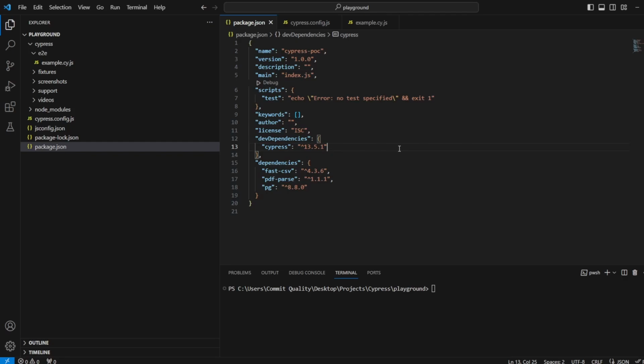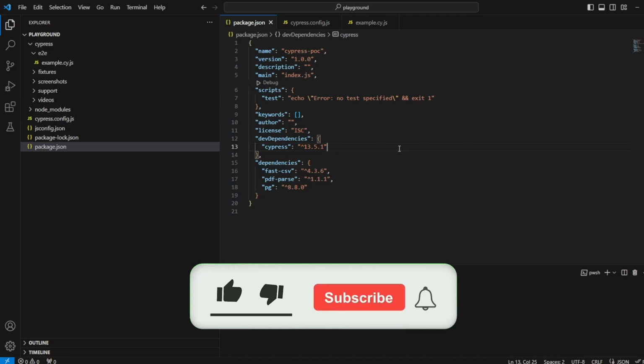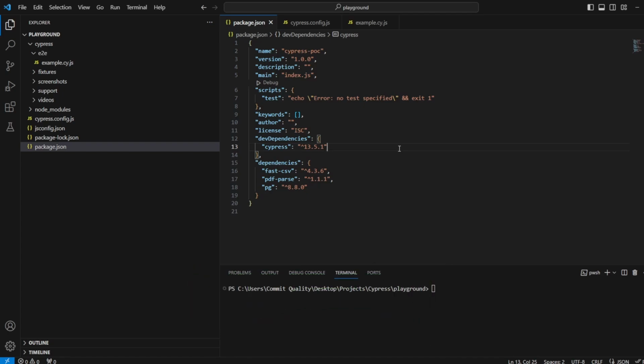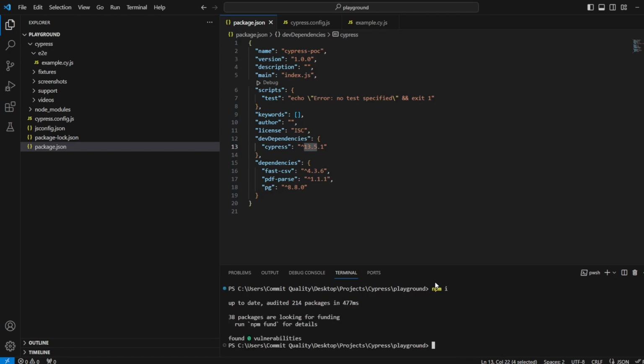In today's video, we're going to go over some experimental features for test retries, which were added to Cypress a couple of weeks ago. So before we actually get involved in any of this, let's make sure you're in your package.json and you've updated Cypress to the latest version. In my case, it's 13.5.1. So make sure you've updated and then just do npm i for npm install, and all looks good.